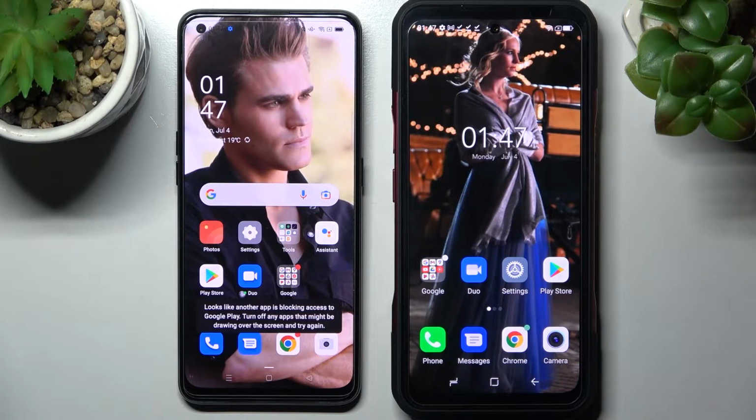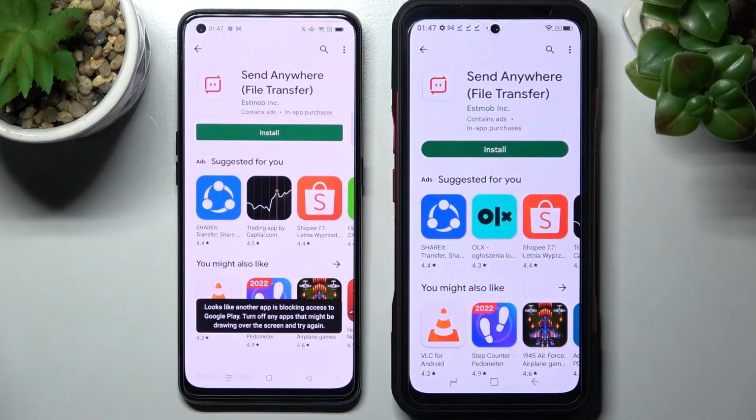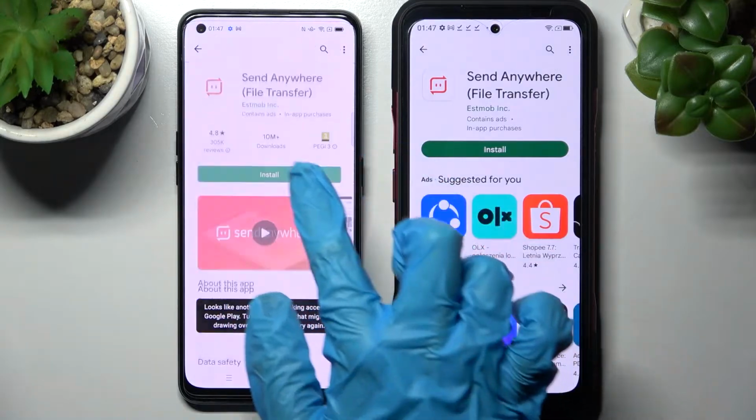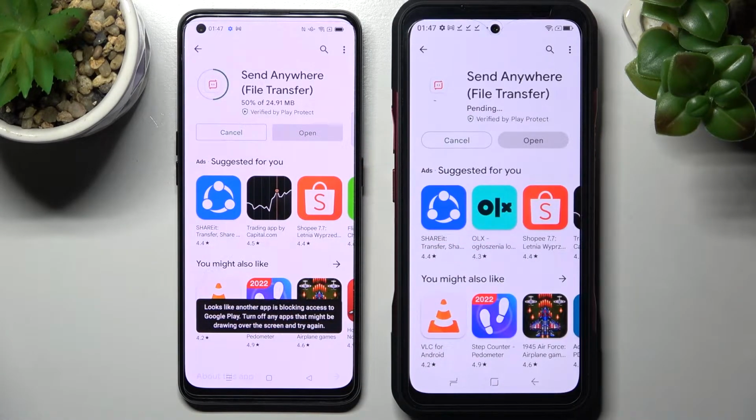Today I would like to show you how you can transfer files from Oppo device to Doogee V20. You need to start by locating and opening Play Store on both smartphones. Now tap on the search bar, type Send Anywhere and install this free app from this developer. When it's ready, select Open.